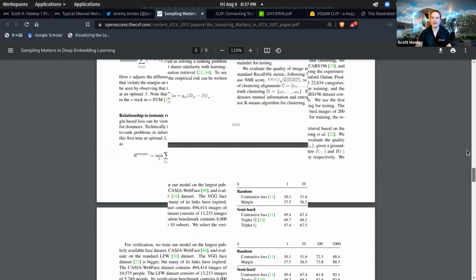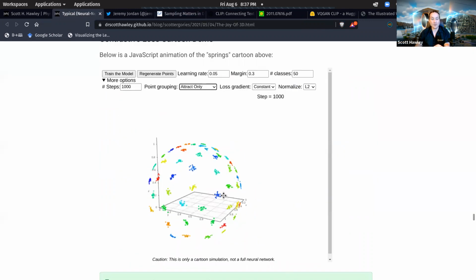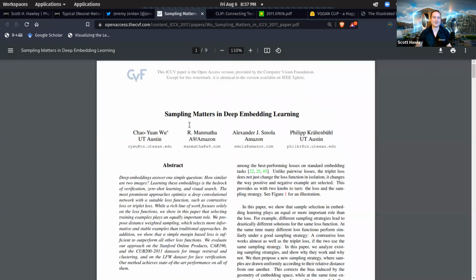And so again, I just want to caution you that this thing I wrote is a toy model. I say a contrastive loss, but it's not actually computing a loss function. Nowhere is there a loss function in my little JavaScript code, and there's no autograd or any of that, but it's akin to those loss functions. So yes, sampling matters in deep embedding learning. I'll put a link that goes with this post.